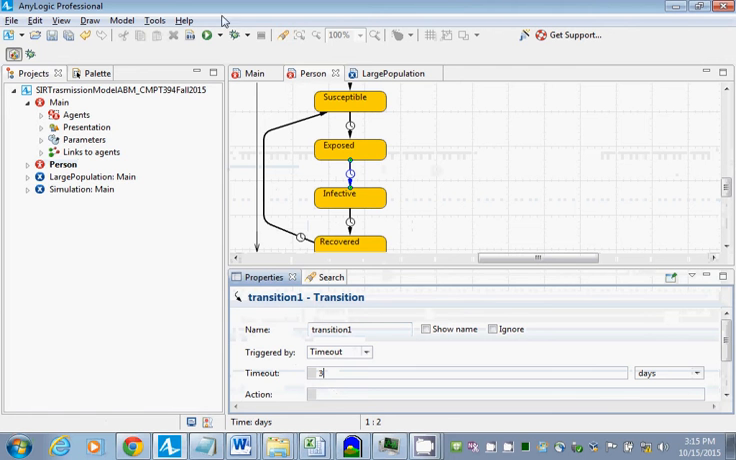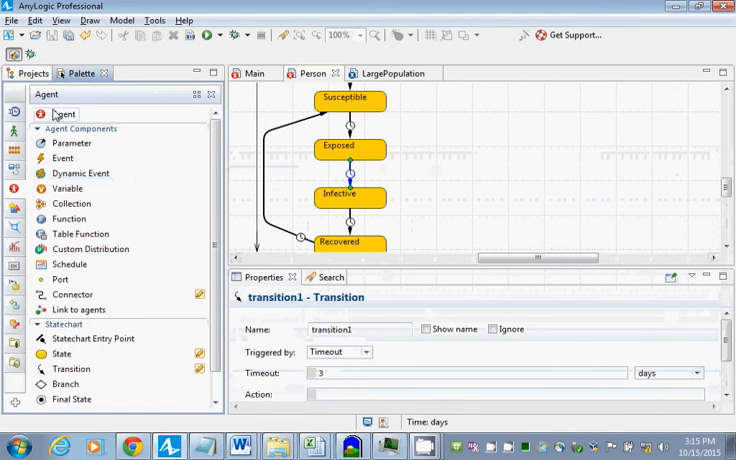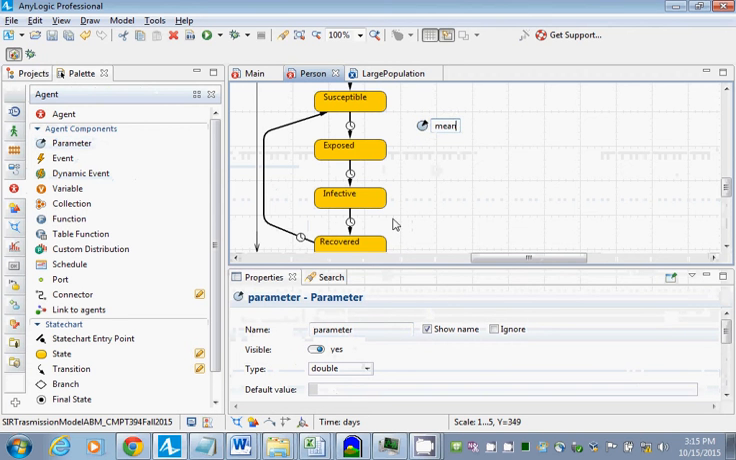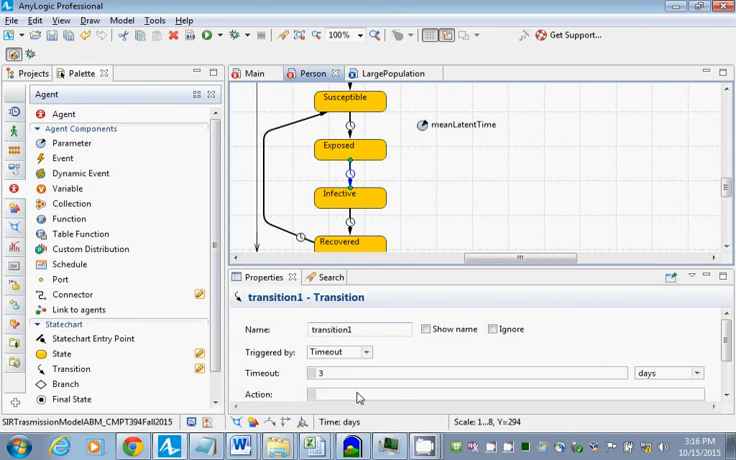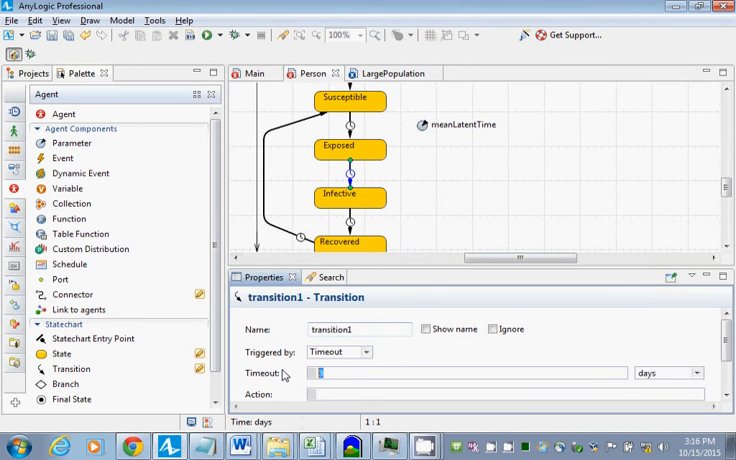But let's take this one step further this time. So let's draw in a parameter. We're going to have mean latent time. Okay? Good. Mean time in this latent state, this exposed state. Okay, great. And we could go here, and we could refer here to a timeout to be what? What would we do?